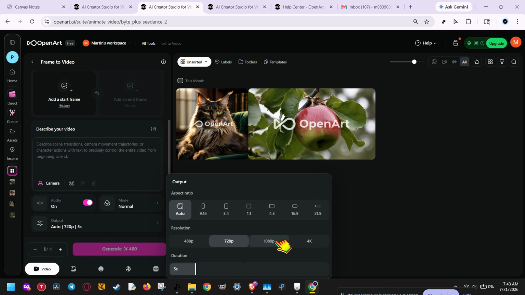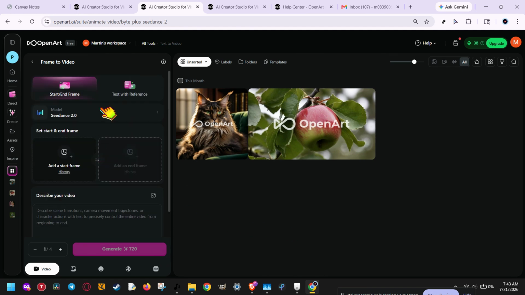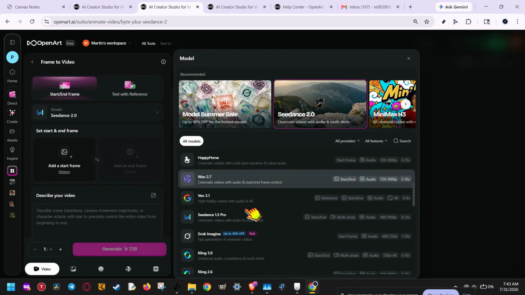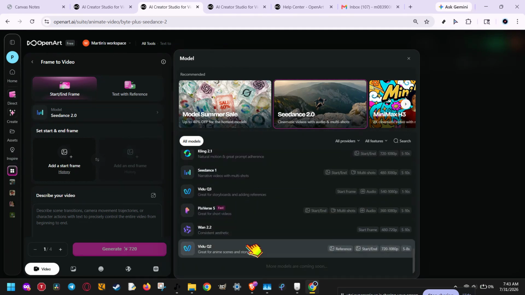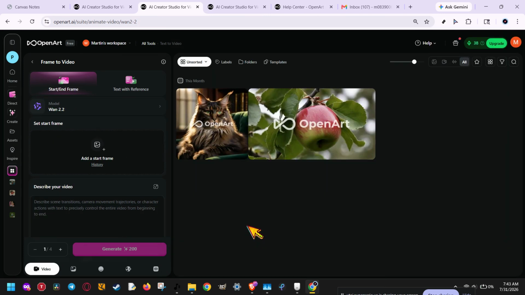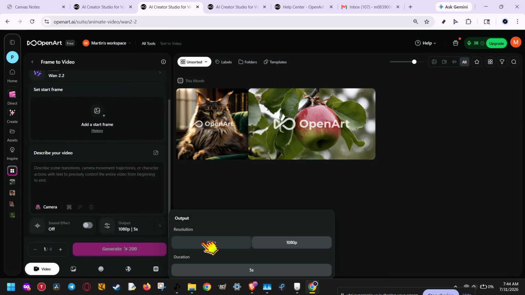Once everything looks good, do one final review of your prompt, your references, your audio choice, and your duration. This is the moment to make sure everything is set exactly the way you want it before generating. After that, hit the generate button to create your output. OpenArt will now process your request and start building the video based on the settings and prompt you provided. Depending on the model and the complexity of your input, this may take a little time, so be patient while it renders. When it's done, you'll have your AI-generated video ready to preview, download, or refine.